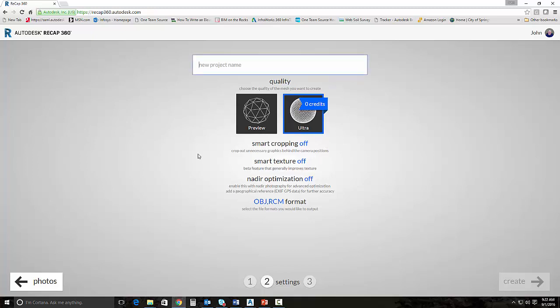So I'm just going to name this, and we'll call this Cap Sony 350 with survey control. All right. So I'm going to go ahead and drop down through the different toggles. We can leave smart cropping off, smart texture off. We do want to turn on this particular feature, the nadir. We want to turn that and set it to on.